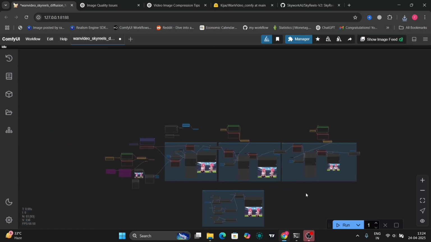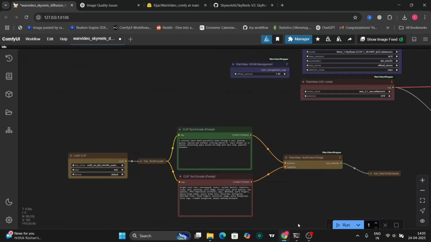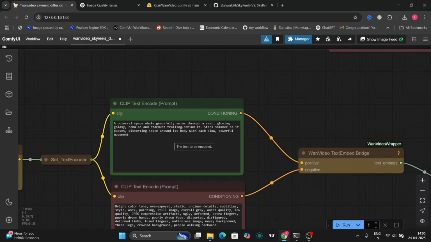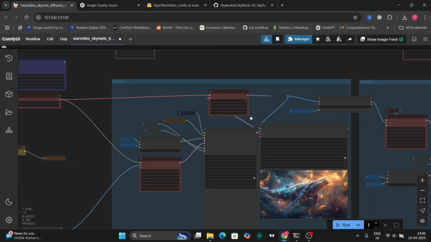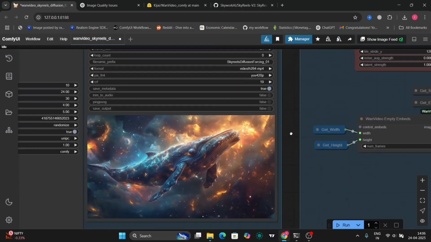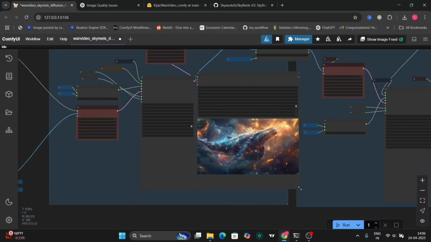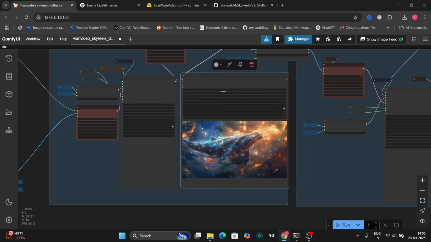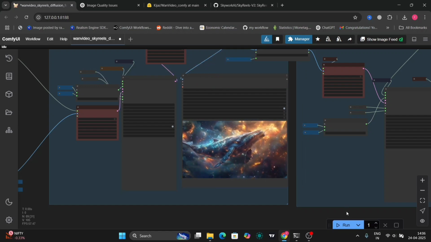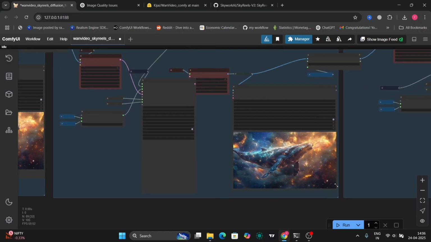So let me show you. This is the photo, this is the prompt. A colossal space whale, and as you can see right over here. In the previous video, we took 25 steps, and in this video it's 30 steps in all 3 of our generations. As you can see, it turned out to be really great.